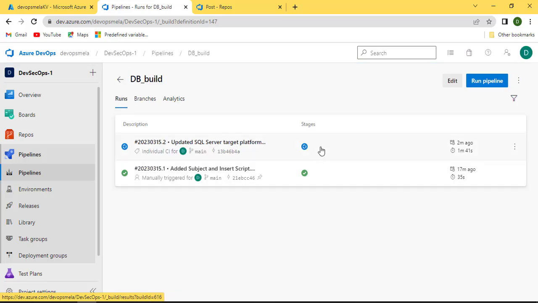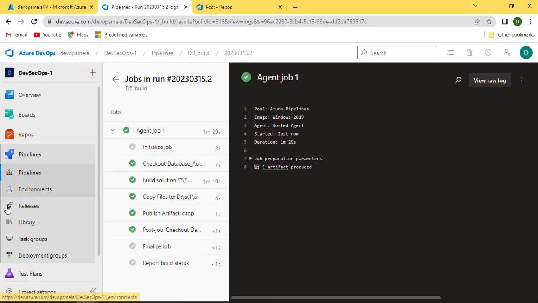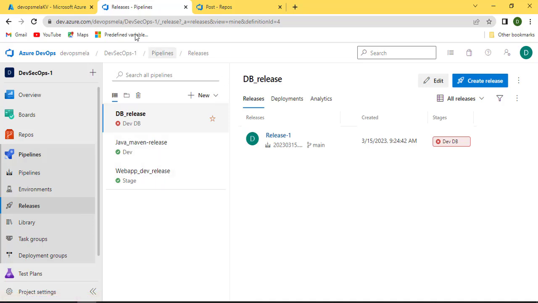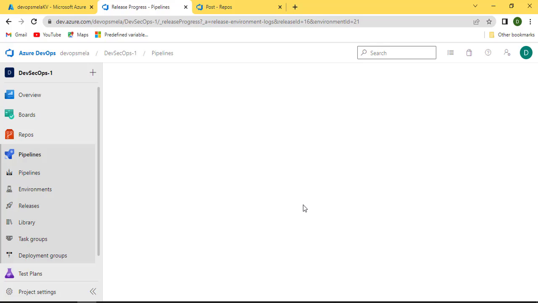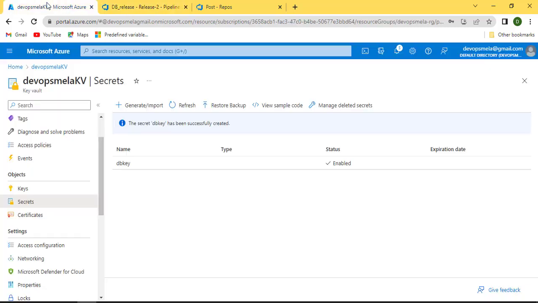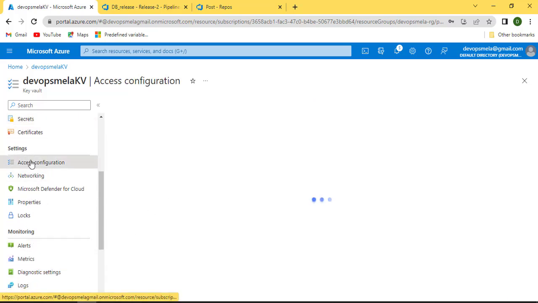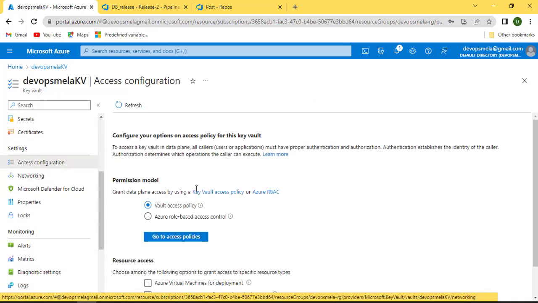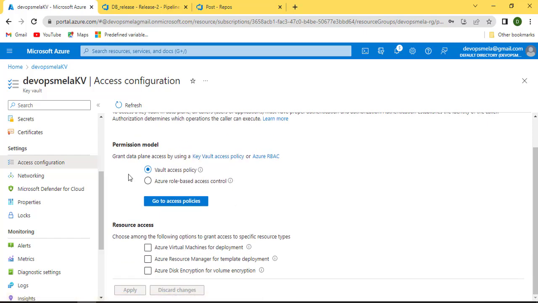For now, let me see your build pipeline. Done. My release should have been created by now. Perfect. My release is also created and my deployment is happening right now. Okay. Let's wait while the deployment happens, or let's talk about access. Okay, my things are created. Now let's go and talk about access configuration. How do I give access to my vault?